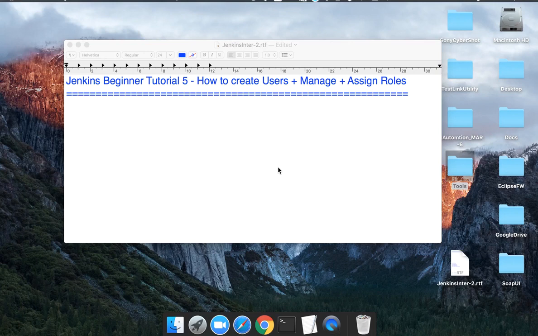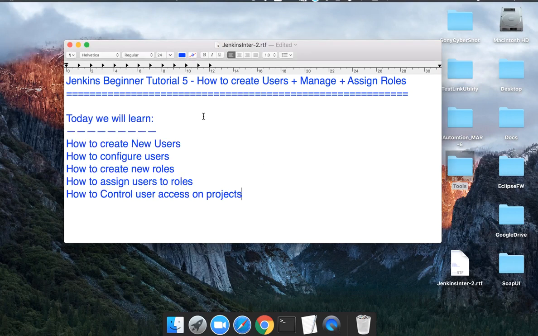This is the fifth session and today we are going to see how to create users in Jenkins, how can we control them and how can we assign roles to our users. Today we'll learn how to create new users, how can we configure it, the new roles we can add to Jenkins and how can we assign our users to the roles and how can we control the access of projects on the users.